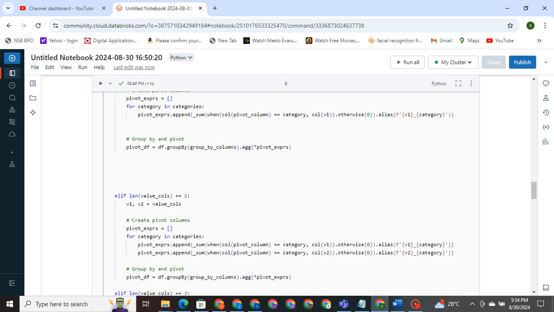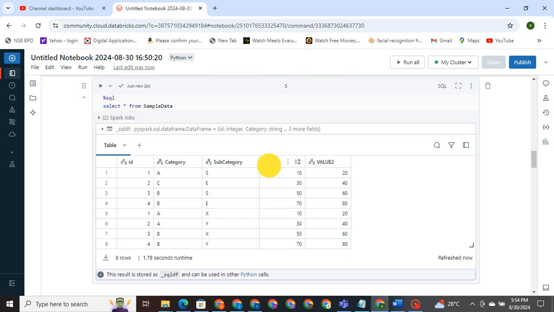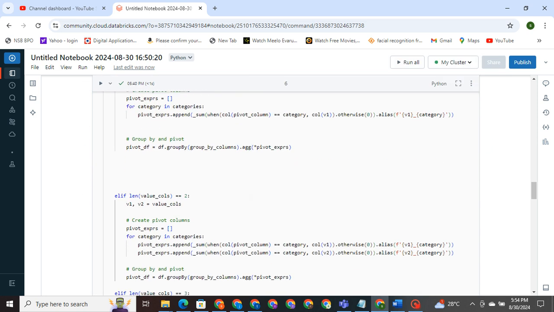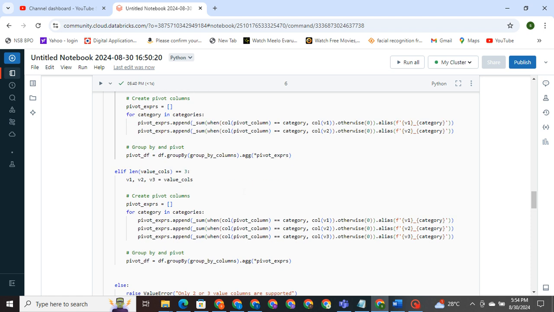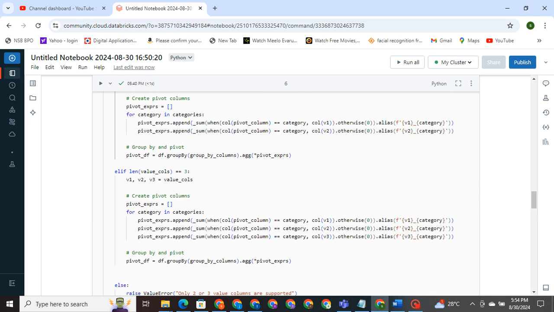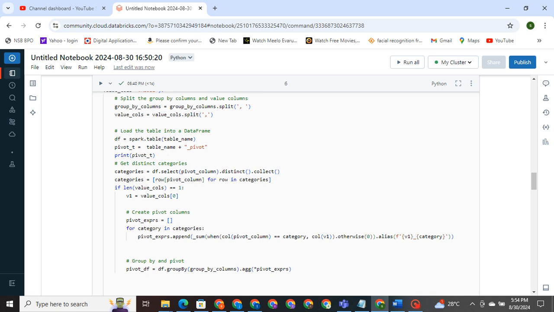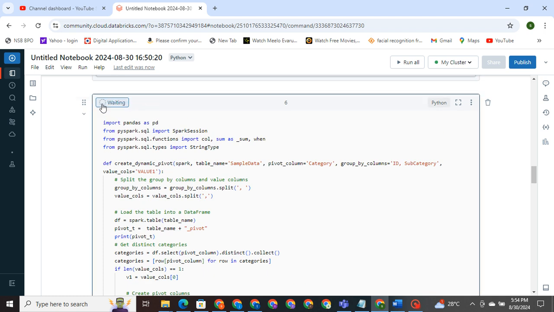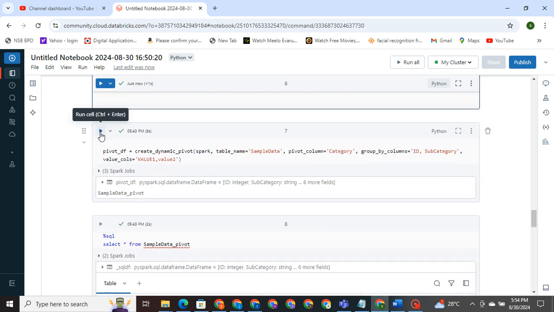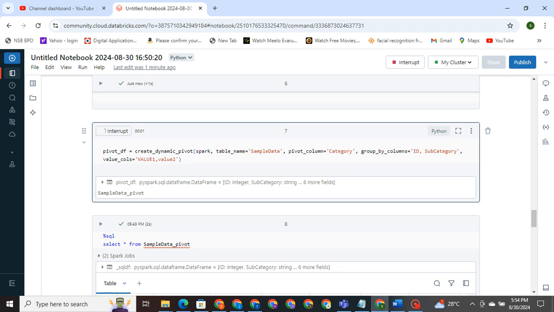Depending on the number of value columns, either 1, 2, or 3, the function dynamically constructs expressions to create new pivot columns by summing the values where the category matches the current pivot column. These expressions are then used in a group by operation to generate the final pivoted data frame. This data frame is then registered as a temporary view in Spark, which can be used for further SQL operations within the session.